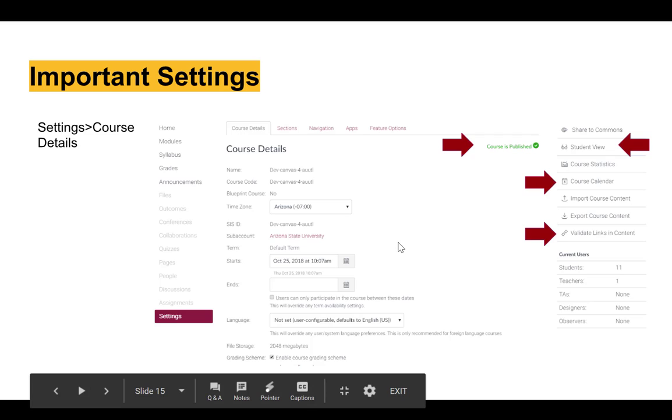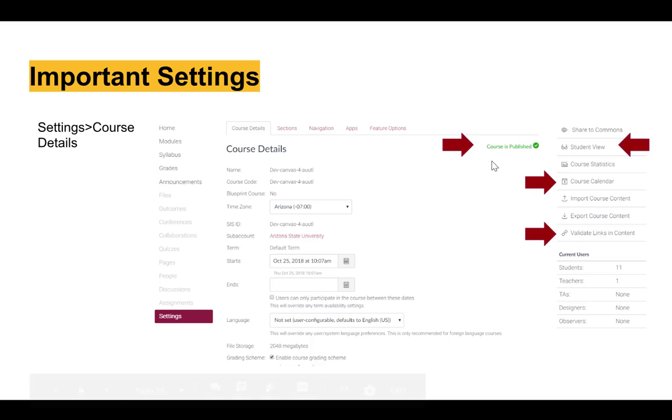Let's look at what other information is available on this page. So we talked about publishing and non-publishing. Basically, if the course is published, that means it's available to the student. Let's look real quick at how we can tell if a course is published or how we can publish the course.